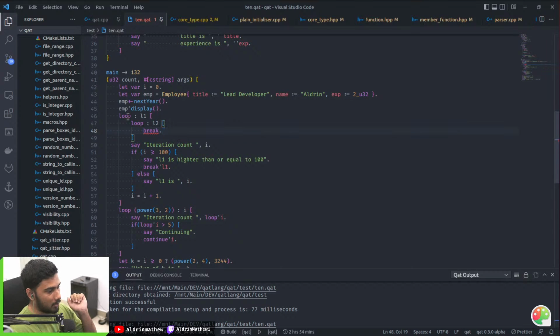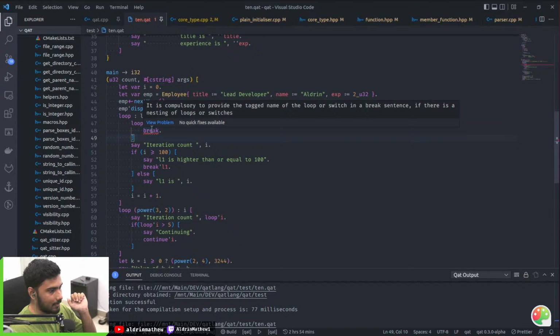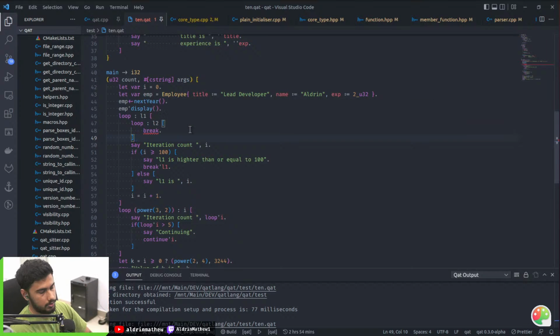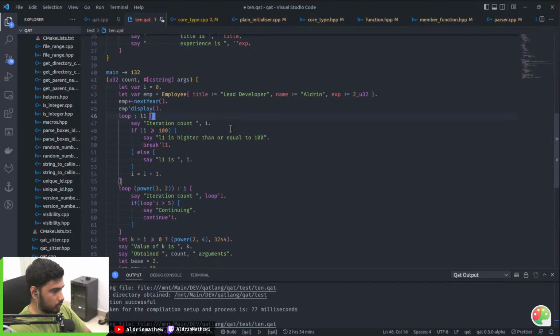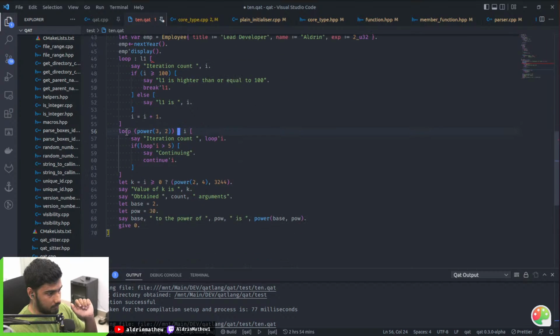If I don't provide anything, since this loop is nested, it is compulsory to provide the tag name of the loop or switch in a break statement if there is a nesting of loops or switches. So that's basically that. This L1 that you see here is the tag or label of this loop, and you can use that for different types of loop.